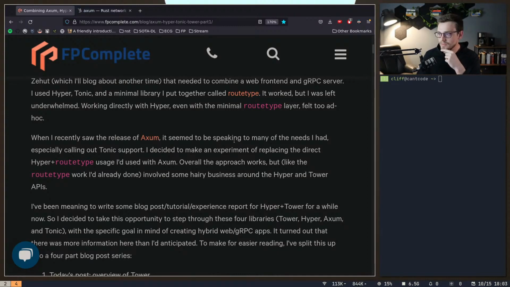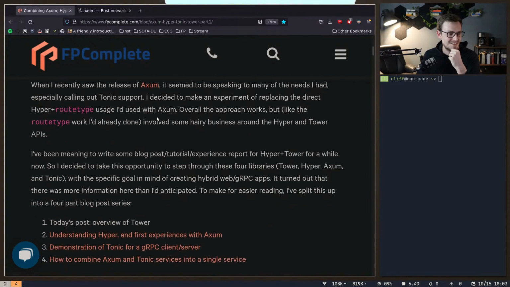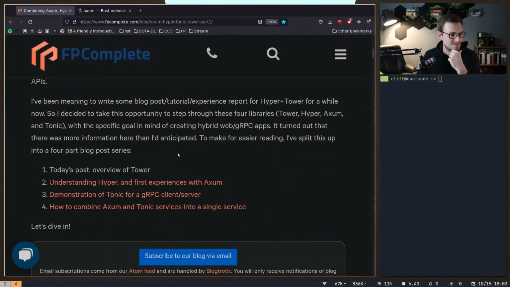It's like Warp, but better. Yeah, I haven't tried Warp. You have no clue what gRPC is? Well, we're gonna learn together. Let's see if he explains it before I look it up.